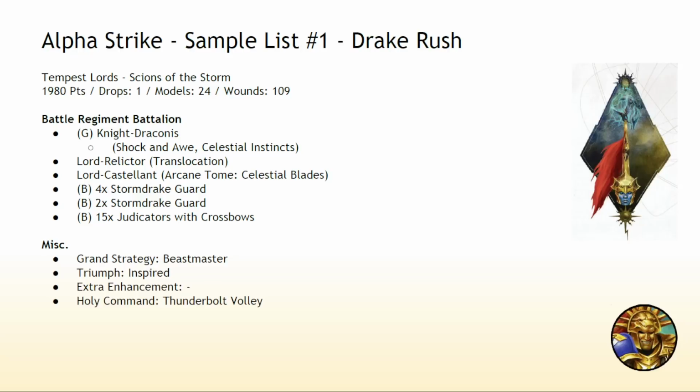Now you'll notice the Lord Relictor, it might be odd to some people why the Lord Relictor doesn't have a mirror shield. And the reason for that is, yes, you do want to keep the Lord Relictor alive because you want your Judicators to use Thunderbolt Volley and Double Tap, but if you're going first, you don't care if your Relictor dies afterwards, right? That is his one job, to translocate Judicators up for a Thunderbolt Volley. Yes, that's all he's doing, and that is on a 2+.